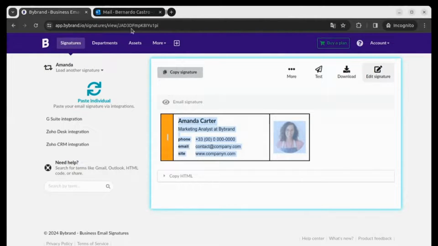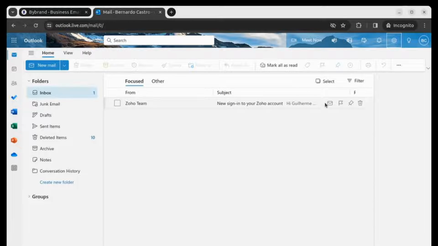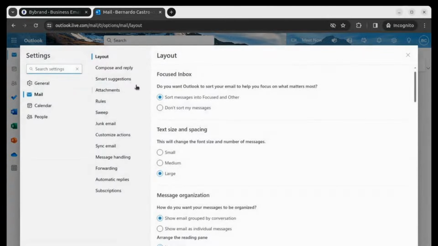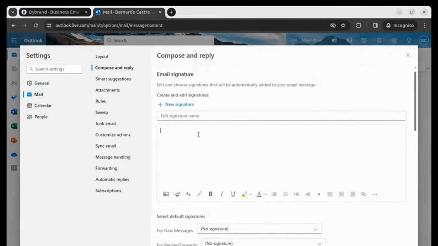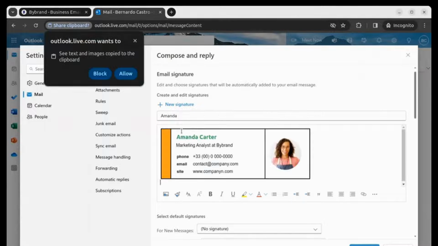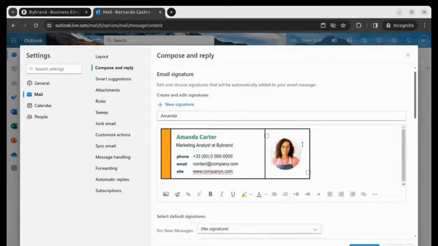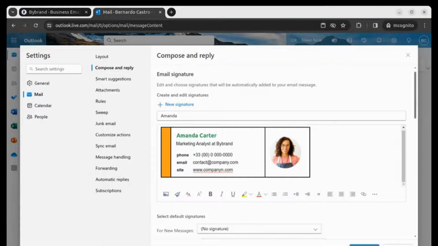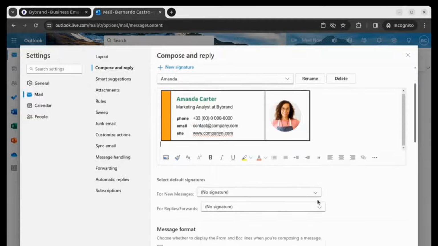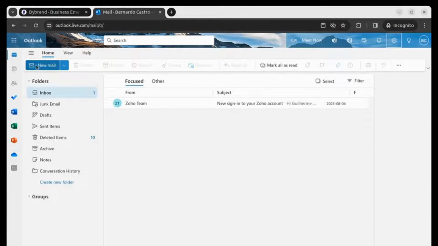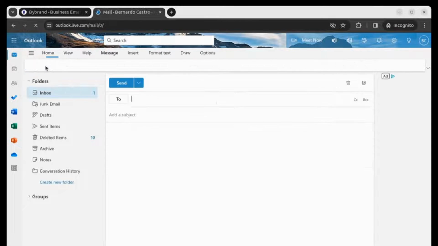area of popular email clients like Gmail or Outlook. As you can see, by simply pasting the HTML signature, you can preview how it will appear in your outgoing emails. It's a quick and easy way to check its design and layout.